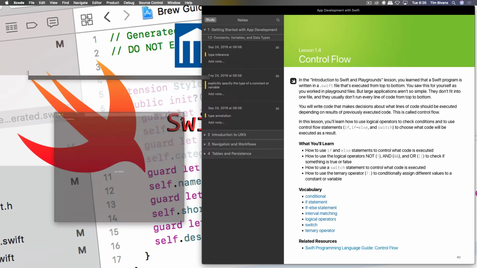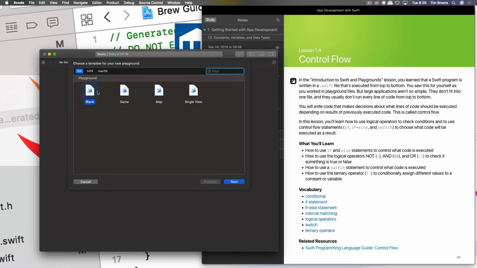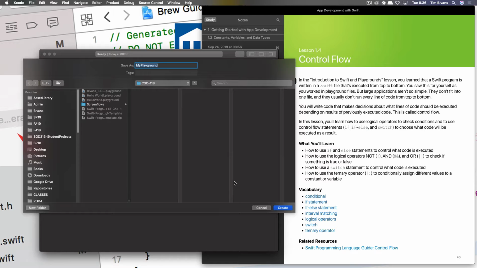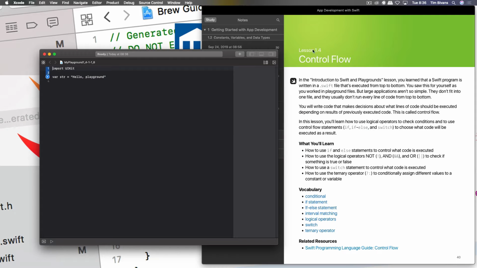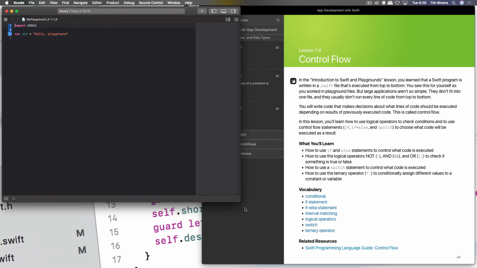So let's open up Xcode and we'll get started with the playground. We're going to choose the blank, say next, and we're going to call this playground 1_4. Create.